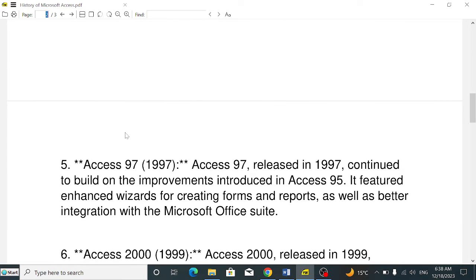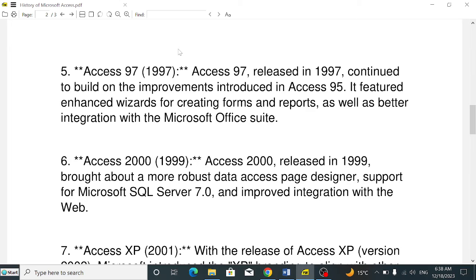Number 5, Access 97, 1997. Access 97, released in 1997, continued to build on the improvements introduced in Access 95. It featured enhanced wizards for creating forms and reports as well as better integration with the Microsoft Office suite. Number 6, Access 2000, 1999. Access 2000, released in 1999, brought a more robust data access page designer, support for Microsoft SQL Server 7.0, and improved integration with the web.